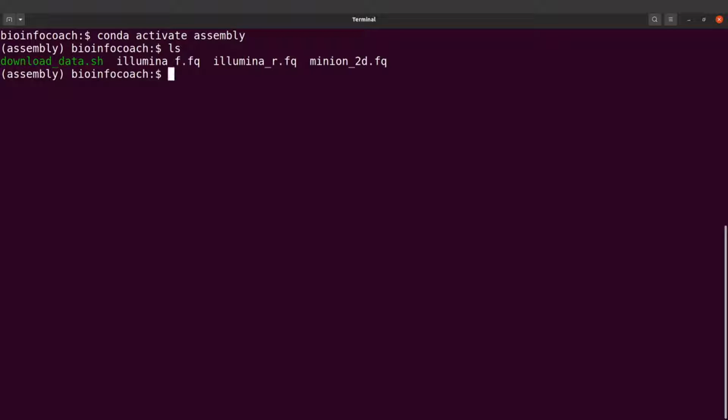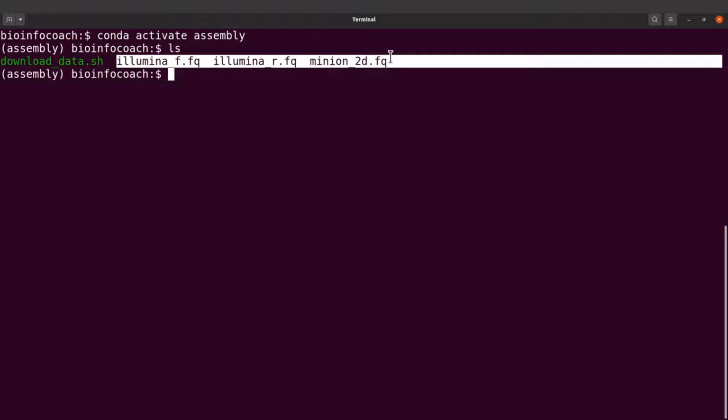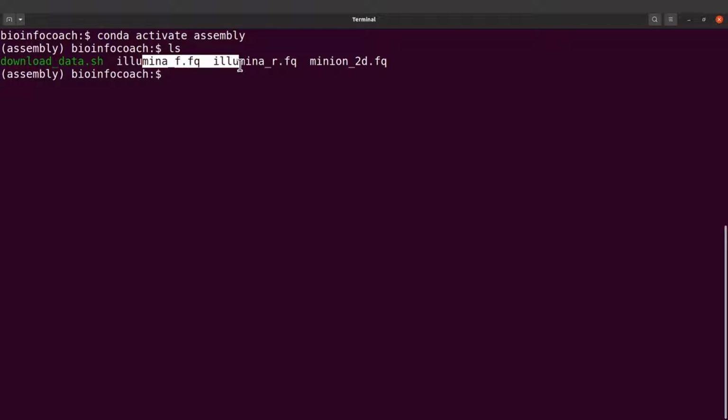What we are going to do next is to perform the hybrid assembly using Unicycler. I have my files here. These two are illumina reads, paired end reads, and we also have our long reads, which is this one here. It's nanopore data. Some files will use R1 instead of F, and R2 instead of R. So take note of that.